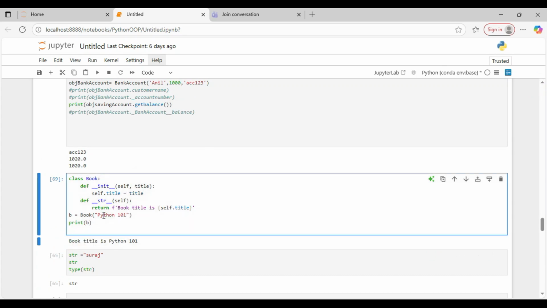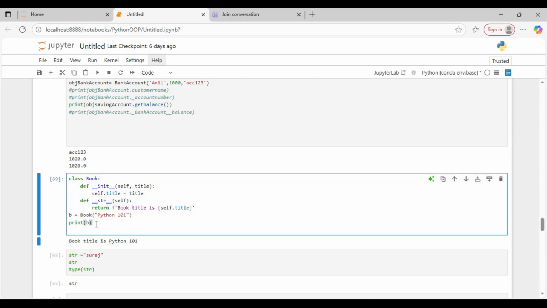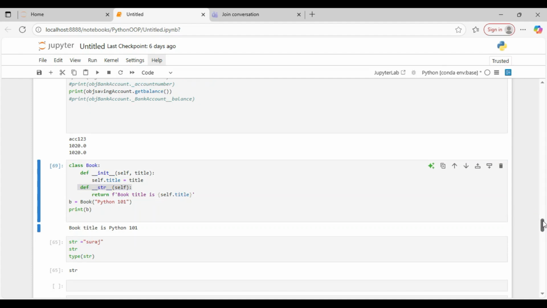So you saw this. Now it is giving a proper thing. Whatever object I am passing to it, I created one object with this. So it is giving me a user-friendly message if anyone wants to check, what is the B object? It gives this user-friendly message. So for that purpose, we are using the double underscore str double underscore method.